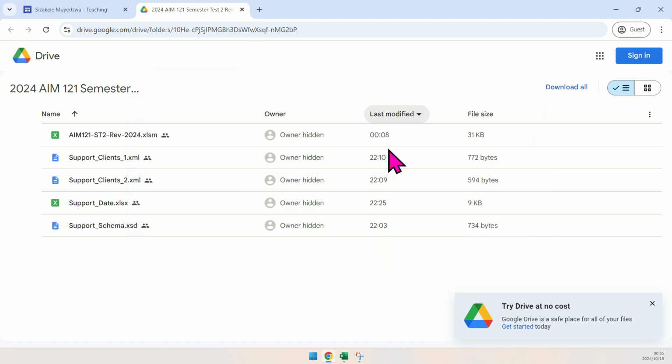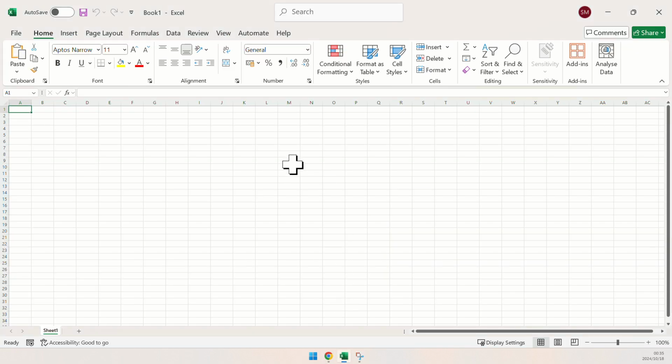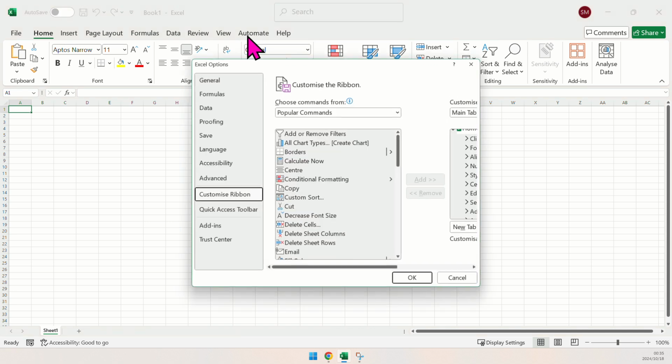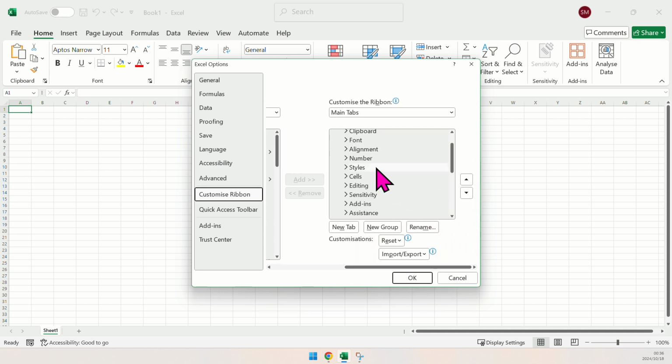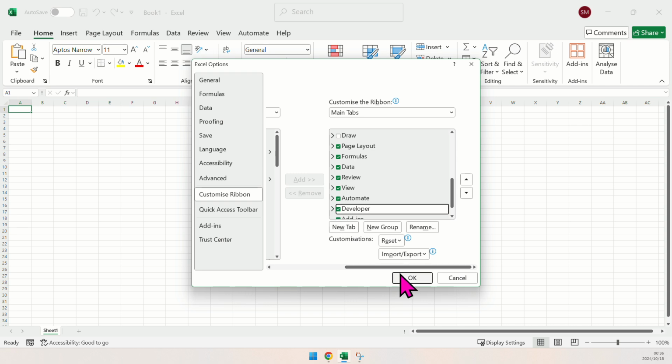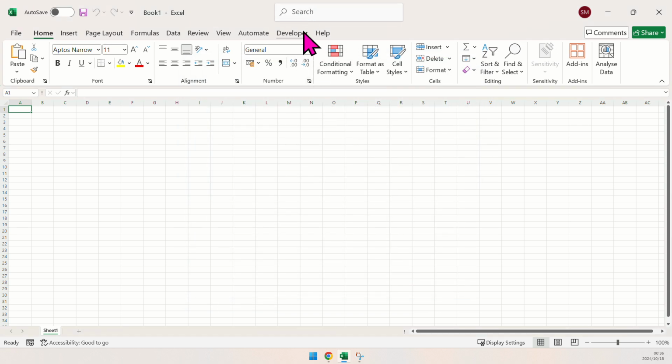And then in Excel, you might want to add your developer tab if you're working with macros. So developer tab, you right click on any tab, you click on customize the ribbon, and then on the right hand side, this is where your tabs are. You look for developer and you tick developer like that, and you click on OK. So now you have the developer tab.